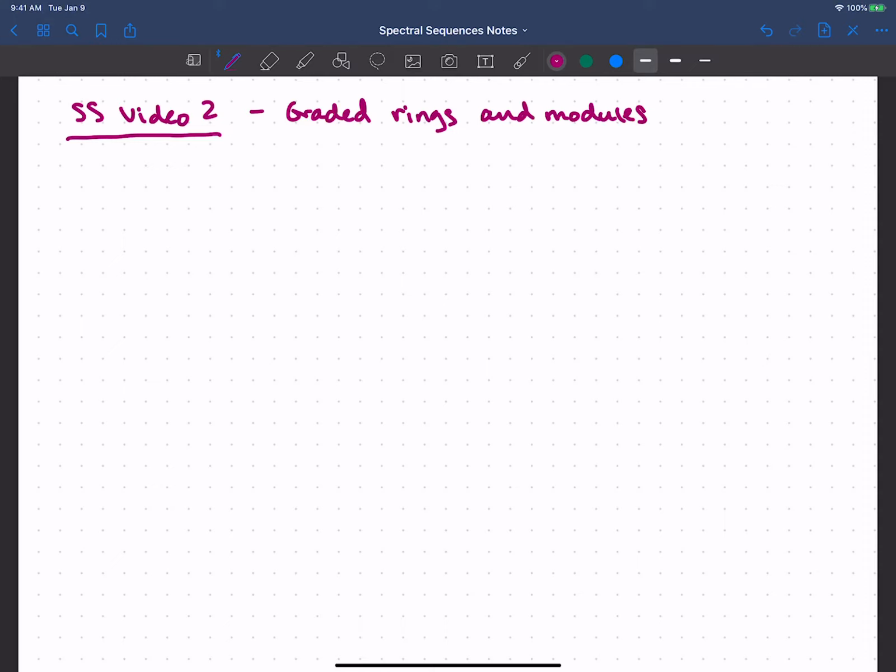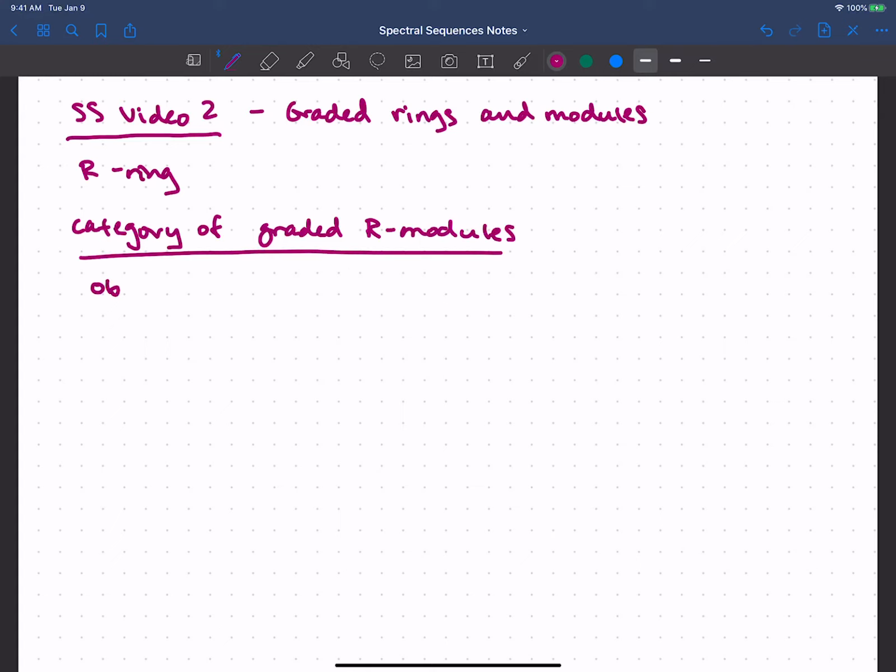So let's let R be a ring. Now this could just be a regular ring, or we could deal with graded rings if we wanted. For now, let's just say the usual sort of ring. And we want to look at the category of graded R modules. So in this category, we've got objects that are graded R modules.